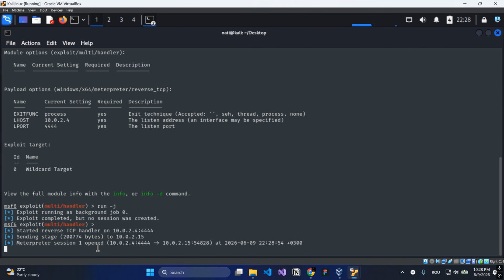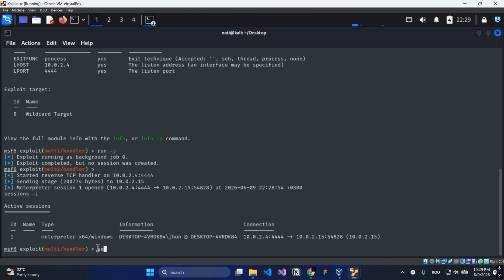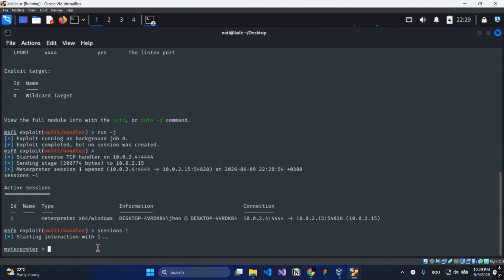Back in Metasploit, a Meterpreter session opens. This confirms that the reverse TCP connection worked successfully. Now I list the active Metasploit sessions. I can see session number 1. The session type is Meterpreter for 64-bit Windows. The session belongs to the Windows user John.